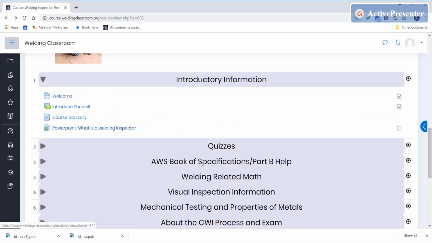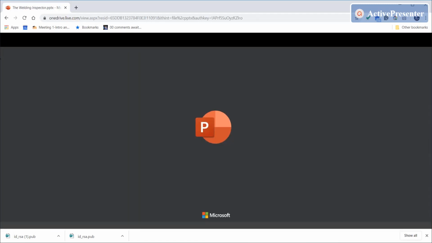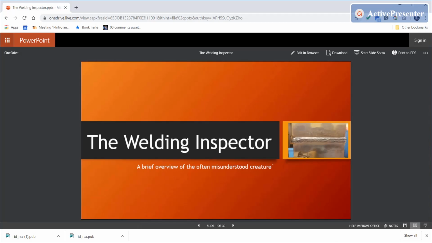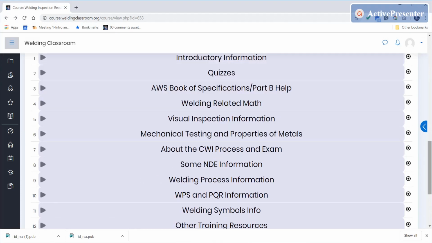PowerPoint, what is a welding inspector? This is a downloadable file. Whenever you see this little symbol here, that indicates an external link going somewhere else on the internet. If it opens up in your same browser window, to get back to the site, just hit the back button. All the topics can be collapsed by these little arrows that are right here.